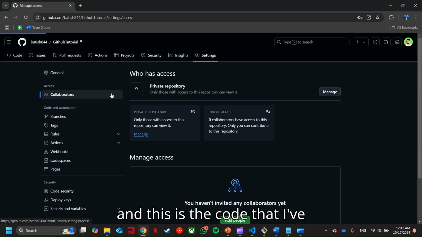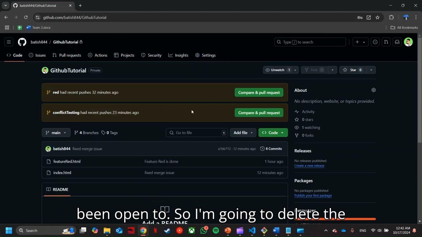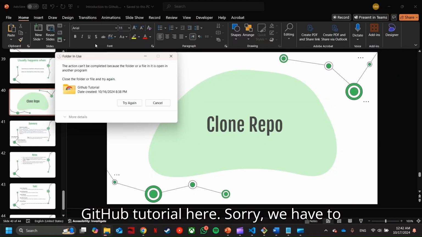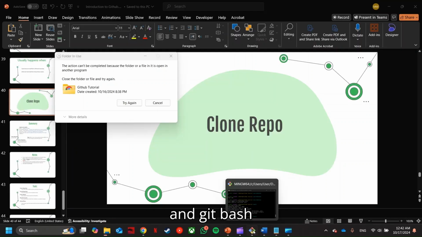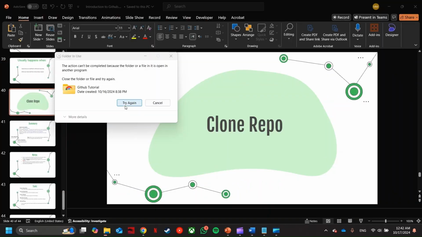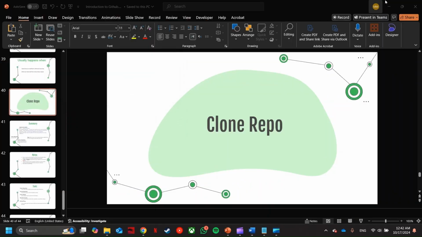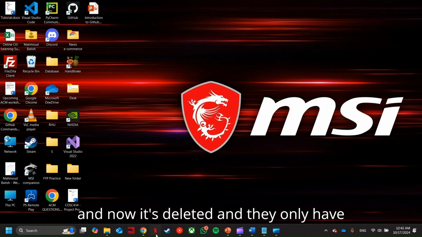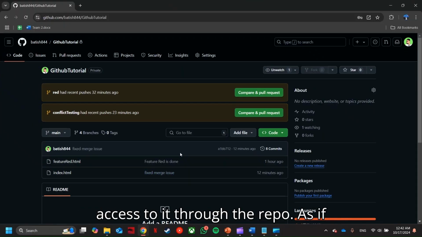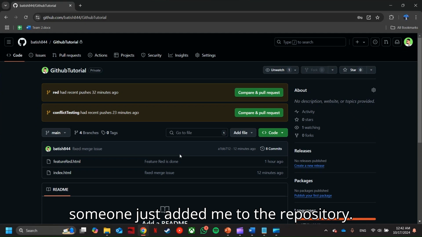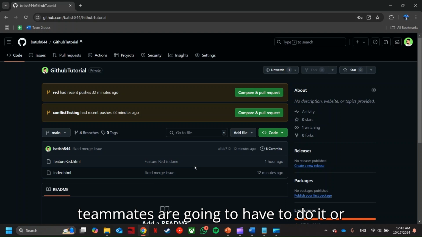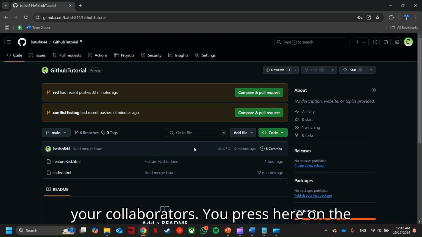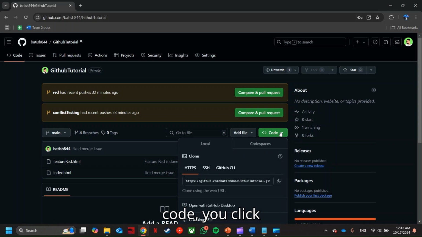And this is the code that I've been given access to. So I'm going to delete the GitHub tutorial here. Sorry, we have to first close everything related, and Git Bash. And now it's deleted, and I only have access to it through the repo, as if someone just added me to the repository. What your teammates or collaborators are going to have to do is press here on the code and click copy URL.